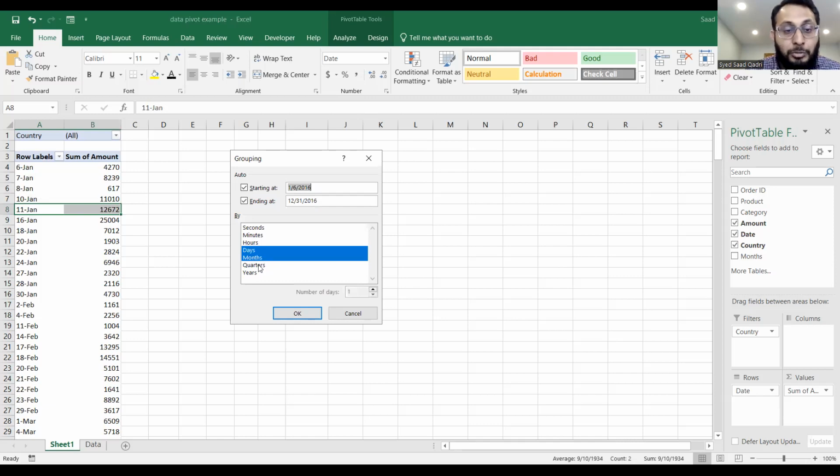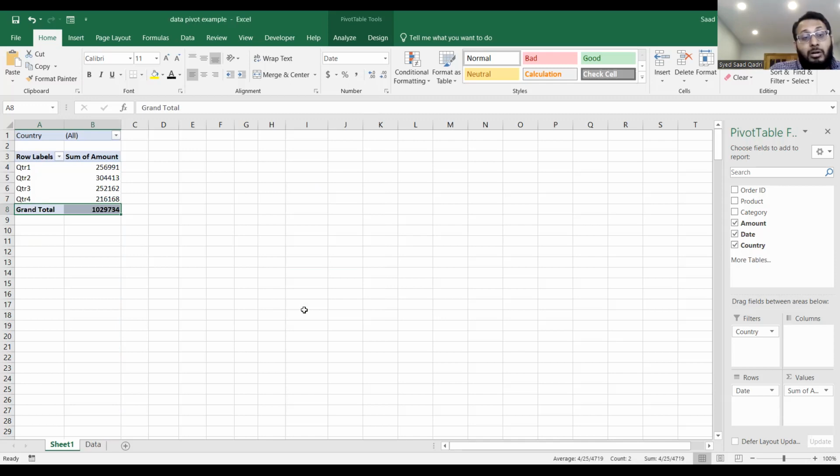No, I want to group by quarters. So I will check quarters and I will click on days and months to unselect them. But I want everything to be done by quarters, right? And click OK. And notice all the products are now divided by quarters. So this is the Q1 total, that's the Q2 total, the Q3 total, the Q4 total. So you could group by quarters.